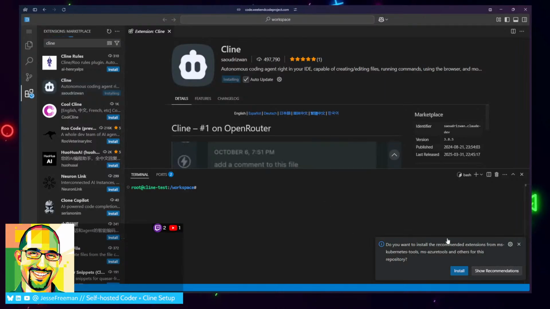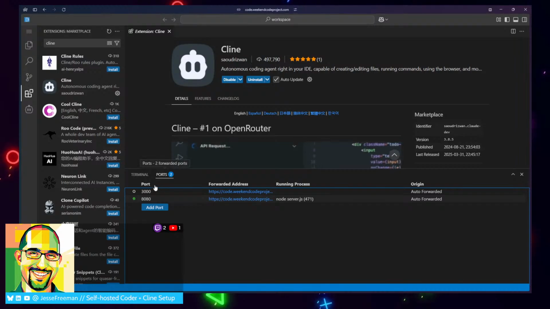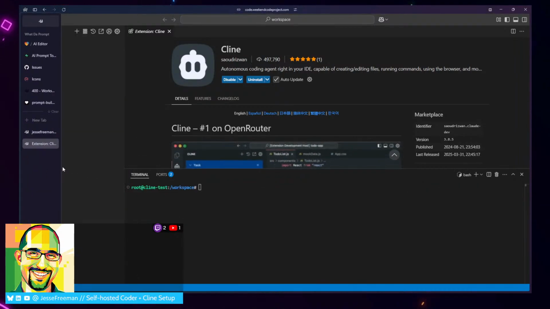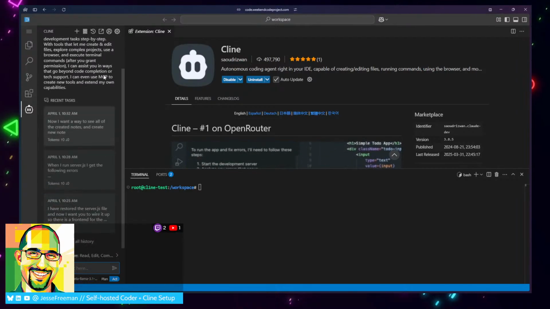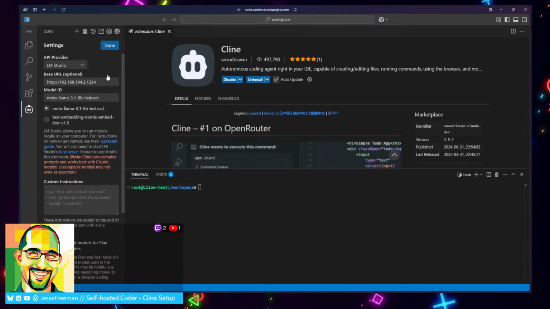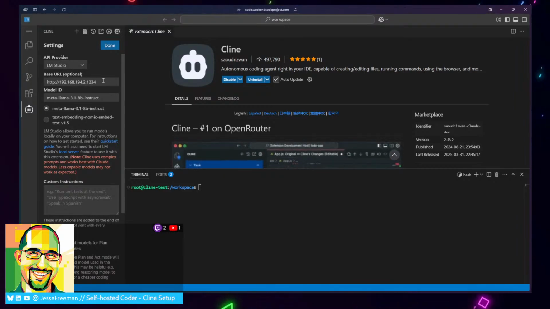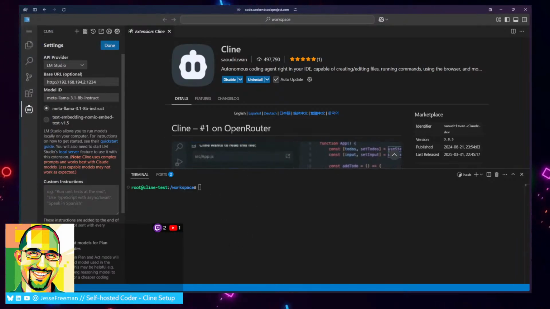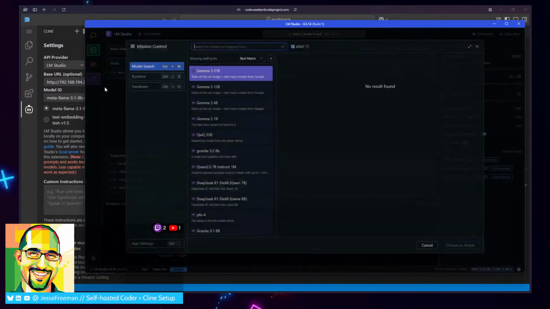Let's reinstall Cline. Let's get rid of this. This is already running in the background. And now I need to reconfigure. So it still has settings for LM Studio. All right, so let's go now to LM Studio and let's go look at other models.